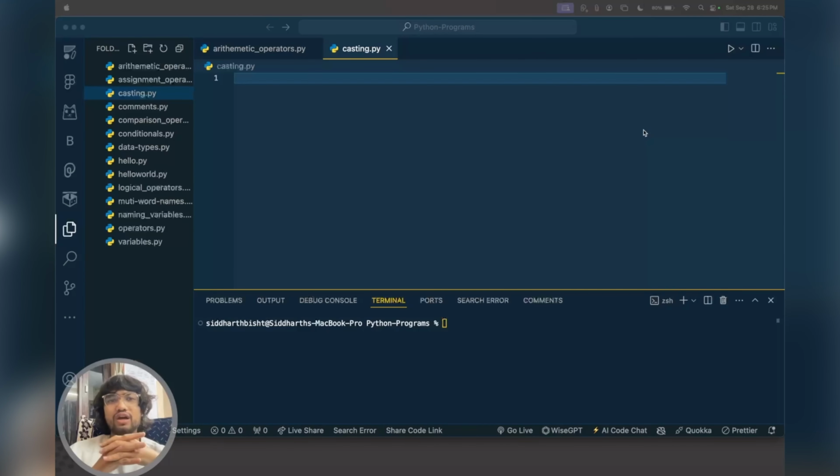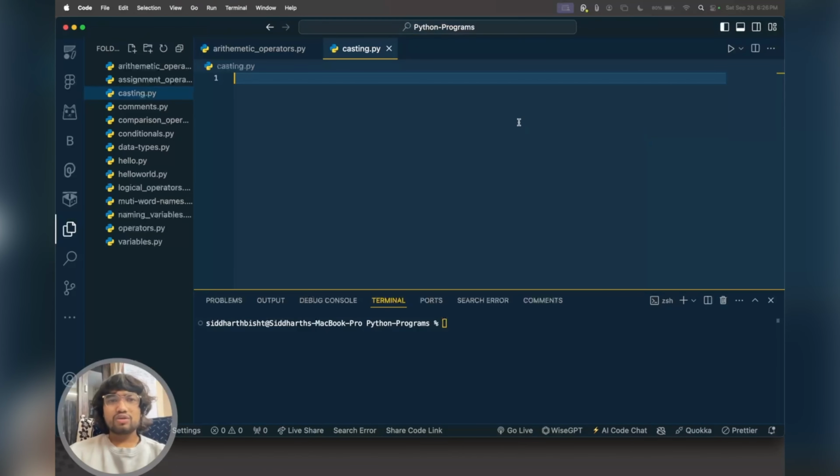So let's say we are getting the user input as, let's say, age in string, but we don't want to store it as a string. The age is a number, so we need to store that as a number. This whole process of converting the data type from, let's say, integer to float, float to string, string to integer again is called casting in Python. So let me tell you how it works.